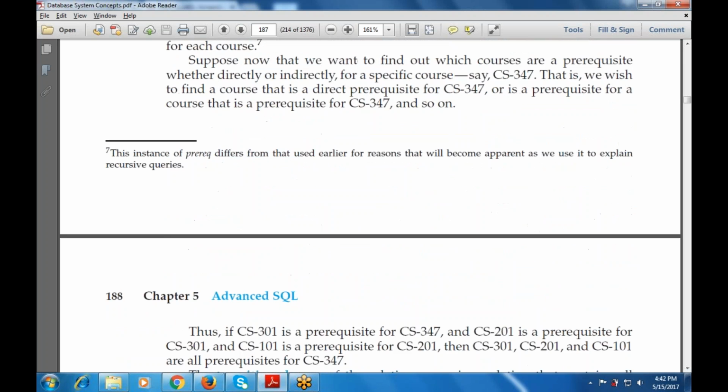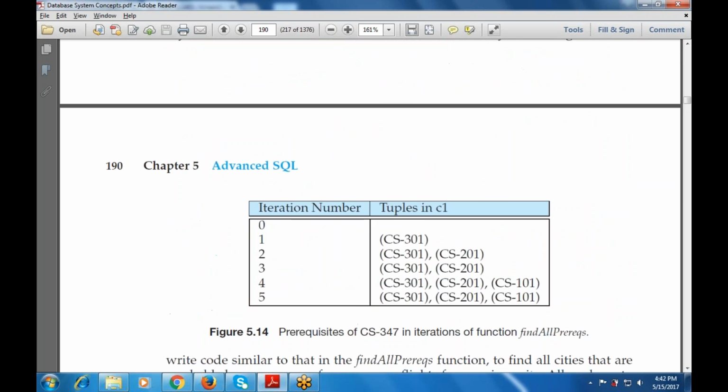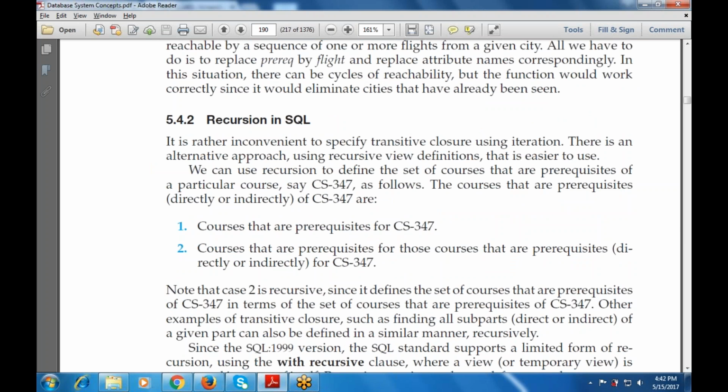Yes. Then the next is the recursive query, which is not in your course. Next is recursion in SQL. It is very convenient to specify the transitive closure using iteration, and there is an alternative approach that uses the with view definition, which is very easy to use.